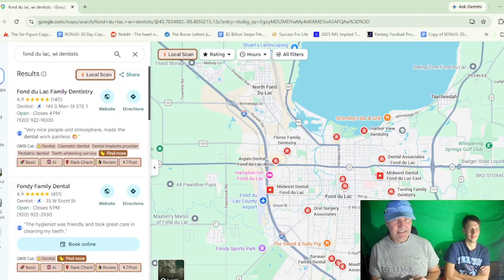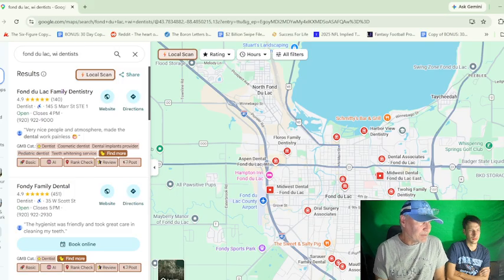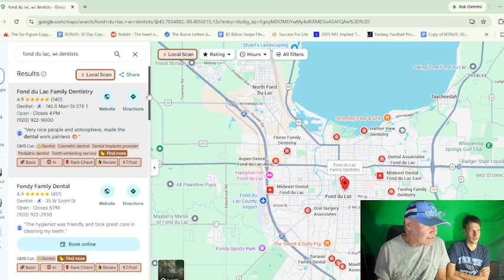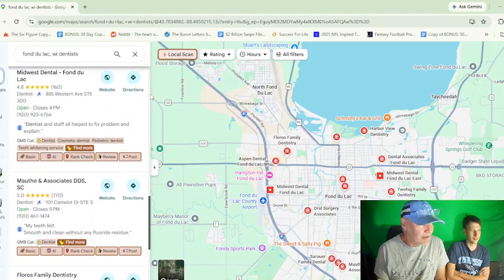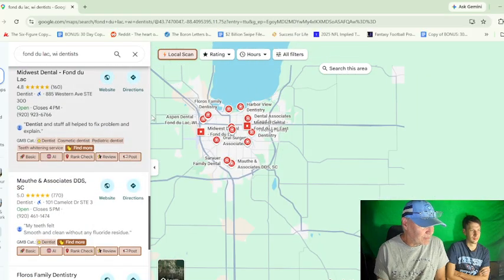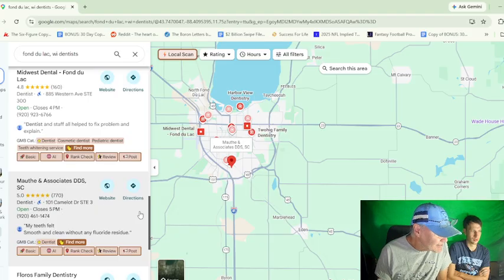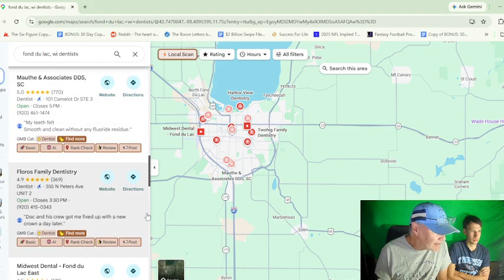So first, search the business name on Google and find out if a Google business profile exists. And what you're seeing here under Fond du Lac, Wisconsin dentists, these people all are in here, so they all have some kind of a Google business profile already. And wow, this one's got 770 reviews at 5-star. So obviously there's a lot of money in Fond du Lac dentistry.